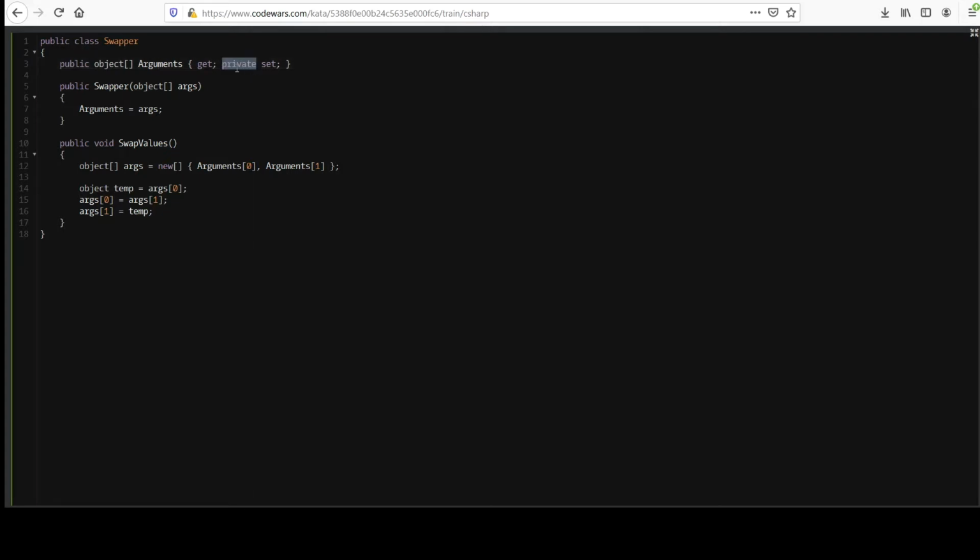We have this private access modifier now with the setter. So what this means is that code outside of the swapper class can't modify the value of this arguments. Notice how get, there's no private on it, so they can use the getter to find out what the arguments are, but they can't modify it. So that's a nice feature where you get to control your own data, which is what you want.